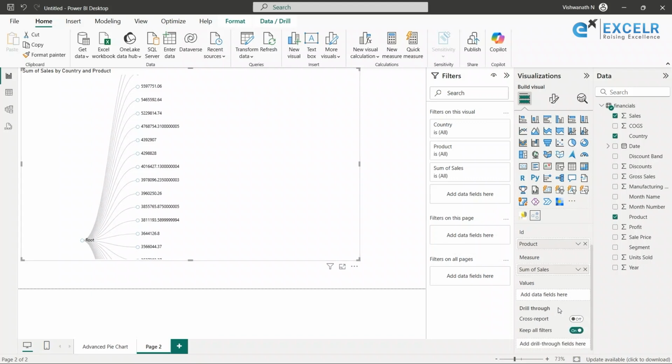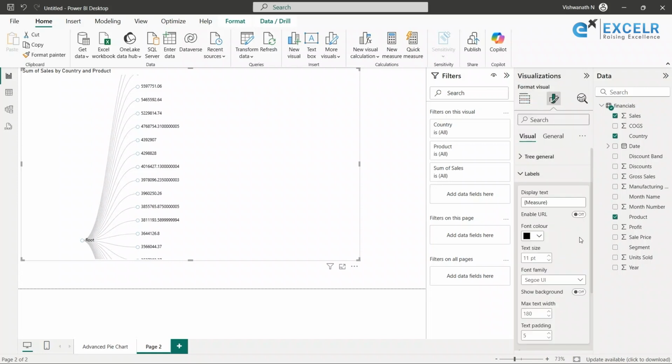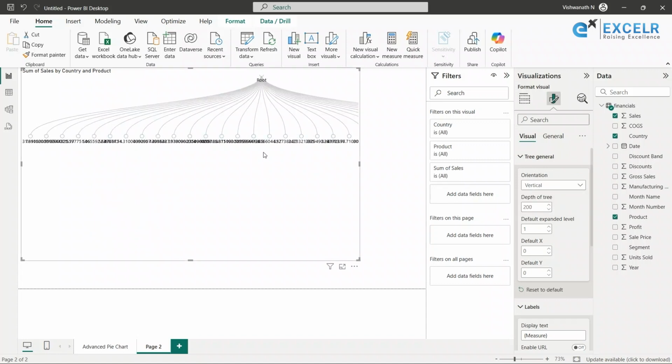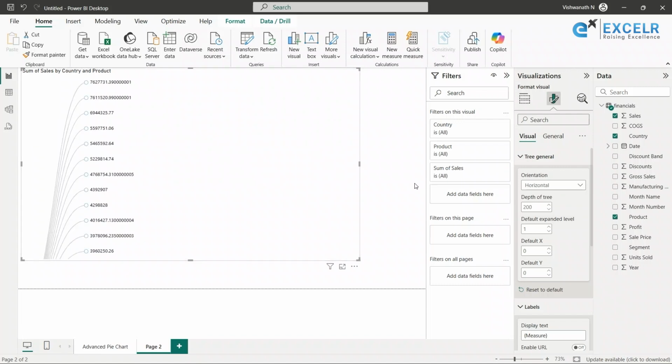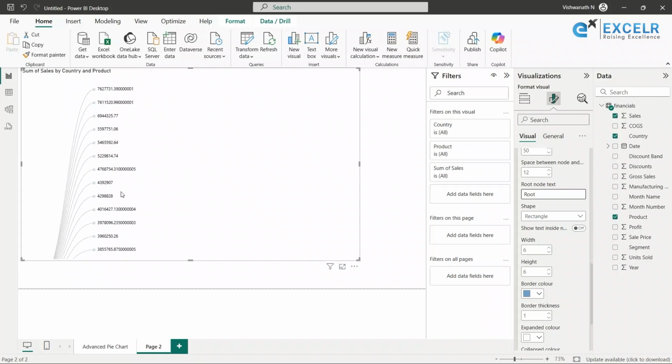Now let's also add labels. So I will go to the format visual and add the labels. Here I can change the orientation. I can make it vertical orientation or I can even make it horizontal orientation. Here we can also change the shape to circle, rectangle or a square. The root node here is defined as the root node. We can even change this value and this way we are able to represent our tree map.